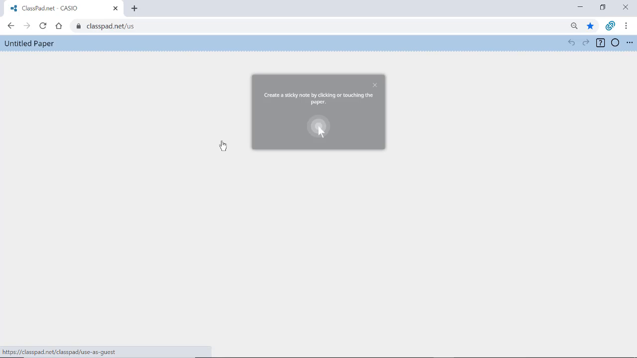It takes a little bit of a while, and what's going to come up is a blank paper. You'll see as it first hits there, there's a little message in the middle that says to create a sticky note by clicking or touching the paper. That just means wherever you want to touch, if you click, you now have all the options that you can do. So you can do some calculations, you can do some graphing, you can do geometry, you can do statistics, you can do sequence.